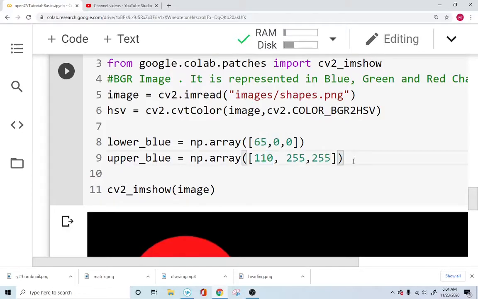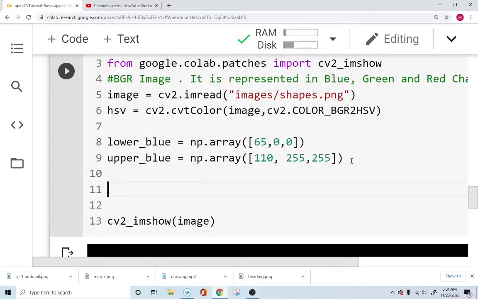And this is what OpenCV will look for. Anywhere where the blue color or the hue value is between 65 and 110, it will extract that and ignore the rest. Basically, the value can go anywhere from 0 to 255, or 0 to 180 for hue, but we are only interested in 65 to 110. Okay, so we have defined the boundaries of our blue color.